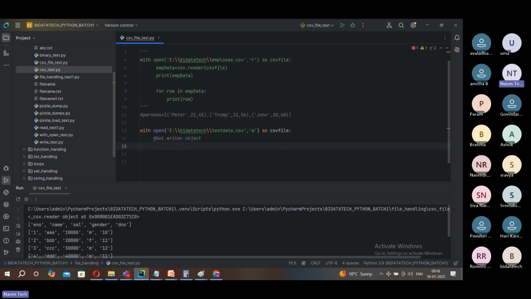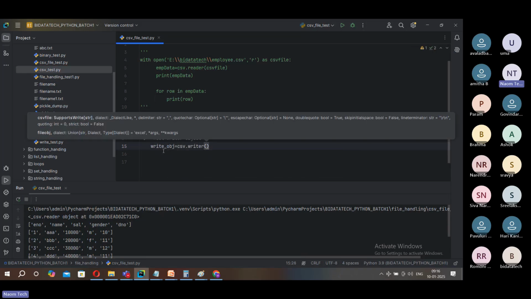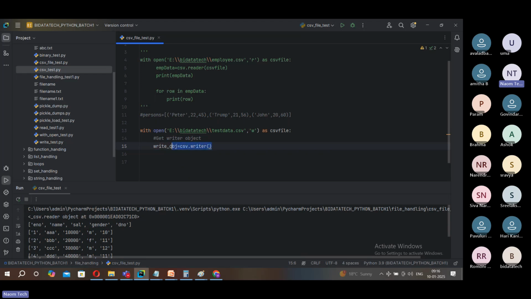So then writer_obj equals csv.writer. If you just create it like this, it doesn't do anything, friends. This writer and this file should have some connection. That connection happens through this file object. Take this file object and pass it to the writer. Now we have a connection between this file and this writer object, so that we got it here inside this.